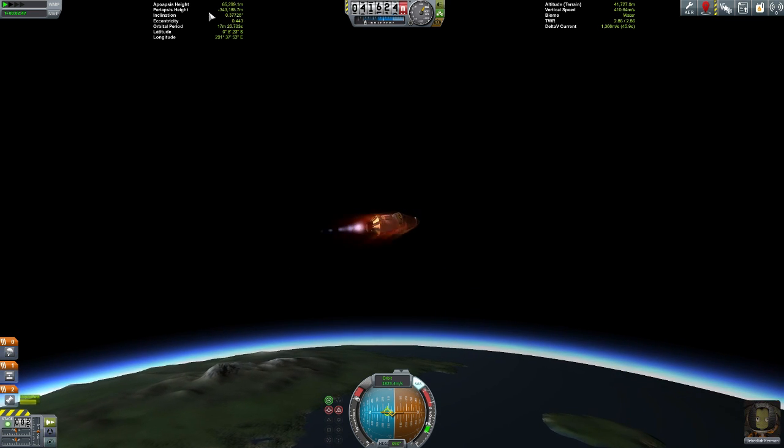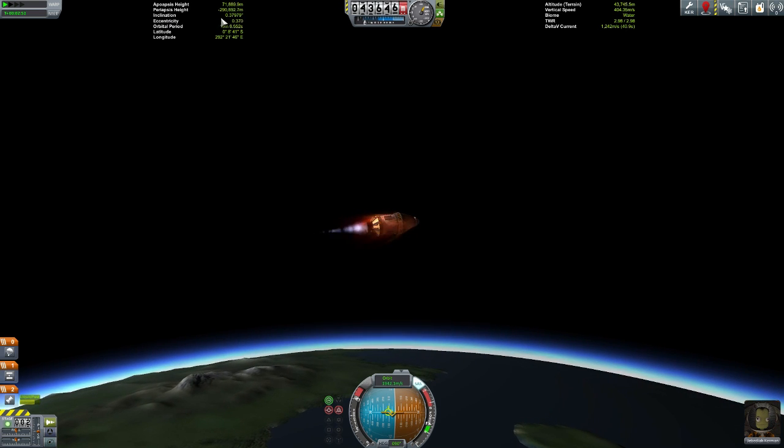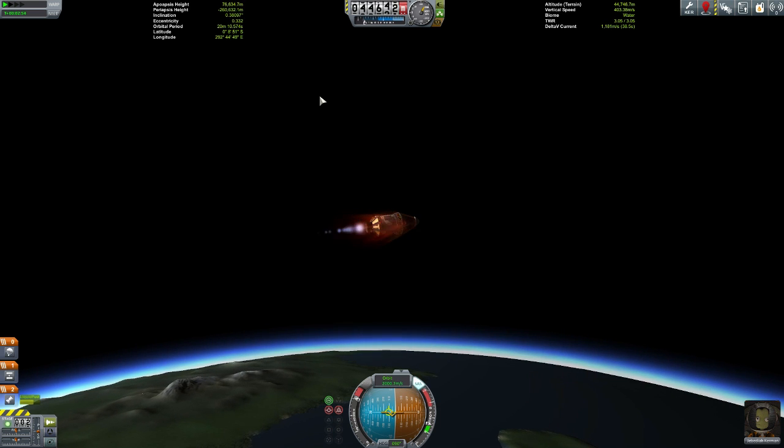I'm at 63. I've lowered that. So it definitely seems like getting a good ascent angle and getting your periapsis down is a lot more difficult now than it used to be.